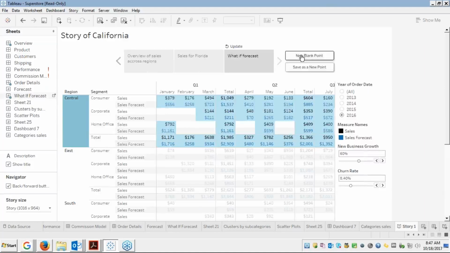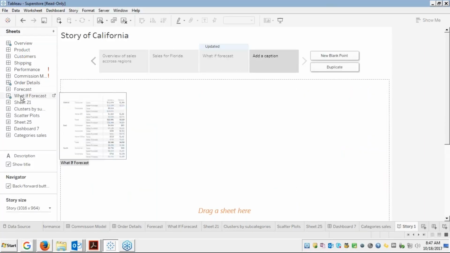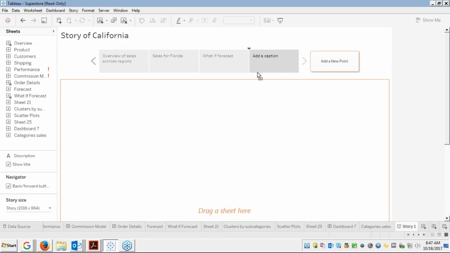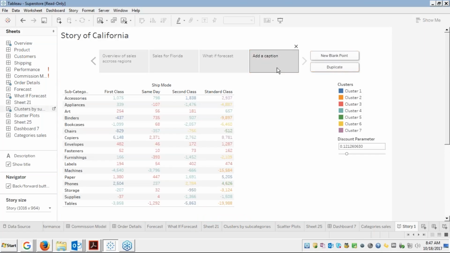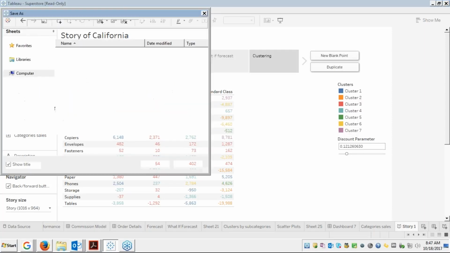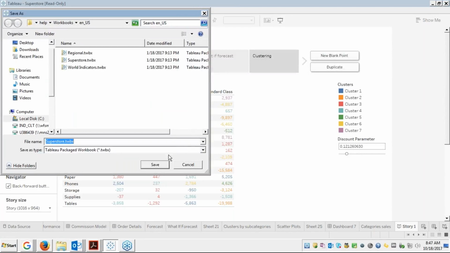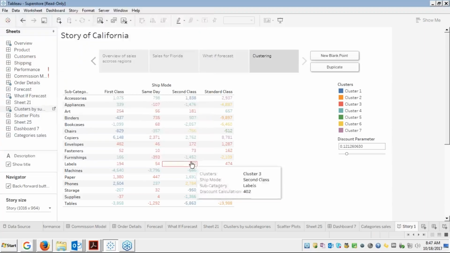Similarly, you can add a new blank point and add sheets also in that story. It's not mandatory that you add dashboards only, you can add a sheet and that sheet's data gets shown over here. And you can rename the sheets as cluster. And you can save this story. It gets saved as a Tableau workbook, in the TWBX format.